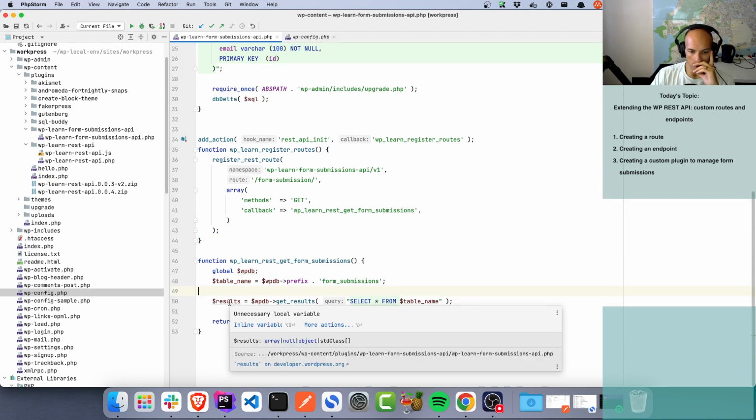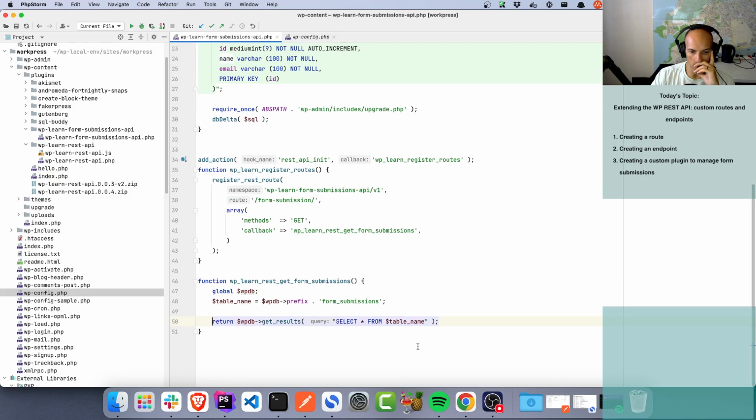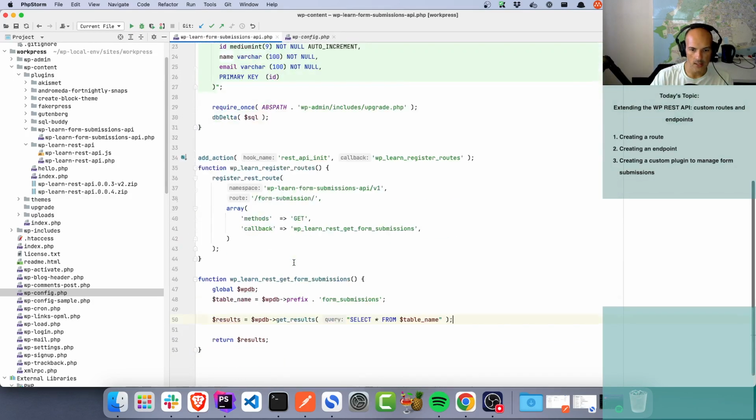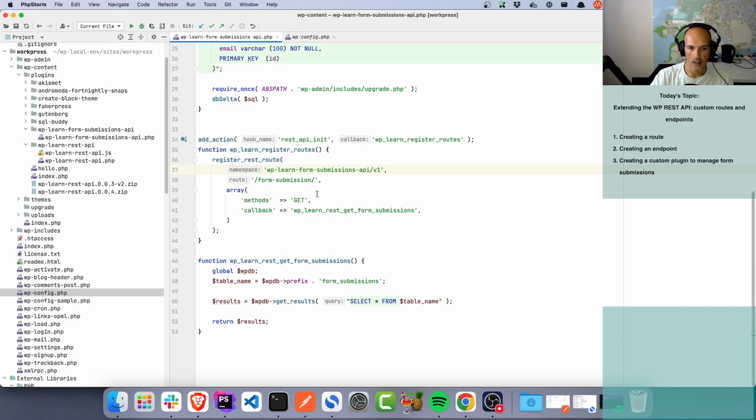My code sniffer is telling me that I could do this as an inline variable, so I could just return the results. I don't want to do that because I want to be able to have some kind of error message, so I'm going to leave it like that for now. But that should now give us a WP Learn Form Submissions API v1 form submission route.